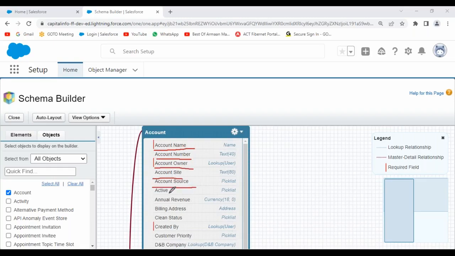These are all what? Fields. Fields means what? Columns, right? Now, account is a table. In this account table, these are all the ready-made columns given by Salesforce. Because account is a standard object in Salesforce, these are the columns given by Salesforce by default. Here we can see all the columns available inside these objects.